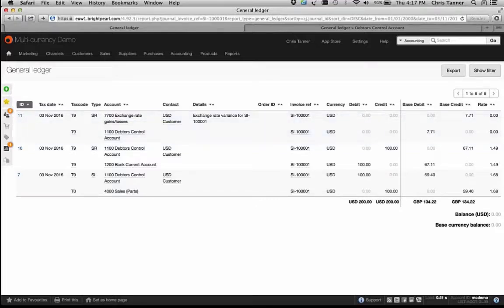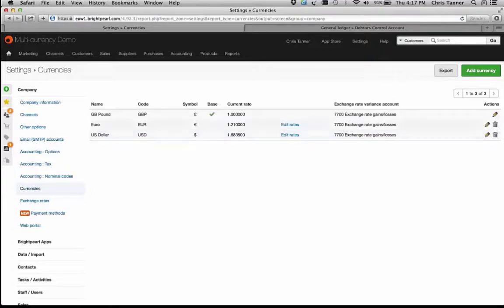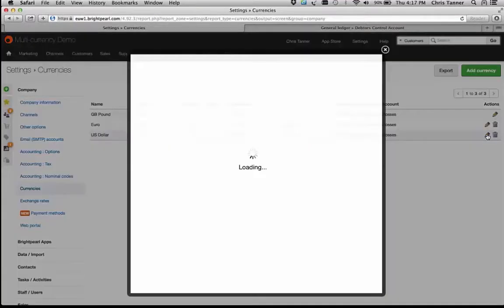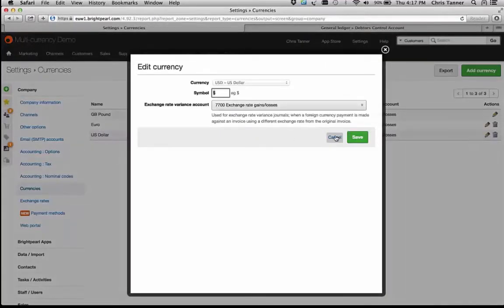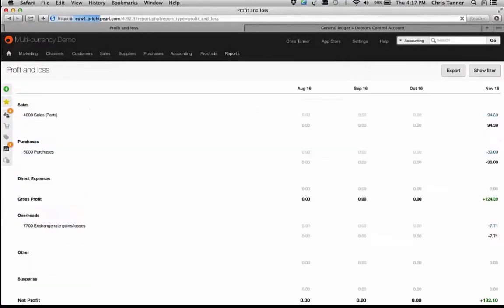Now this is chosen on a per currency basis. So if we go into settings and then currencies, you can see that each of your currencies can be set up with a different exchange rate gains and losses account. That's particularly useful for seeing how much money you're gaining or losing due to foreign currency transactions on the profit and loss report. All of my currencies use the same account, but of course feel free to set up different ones there.